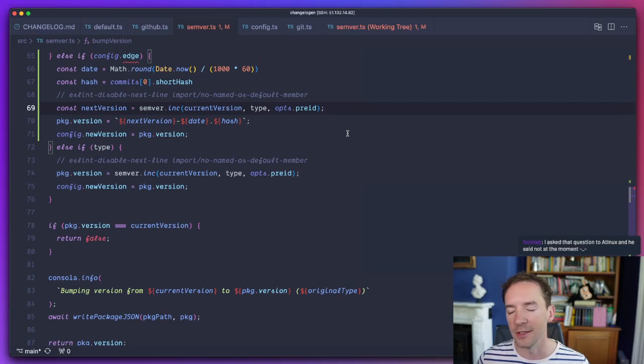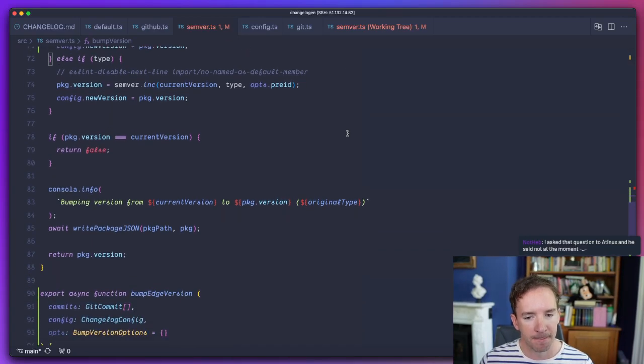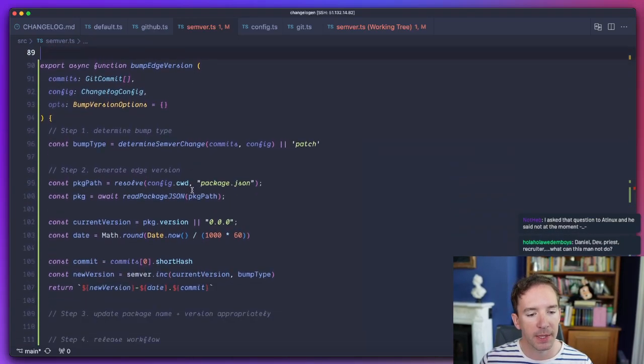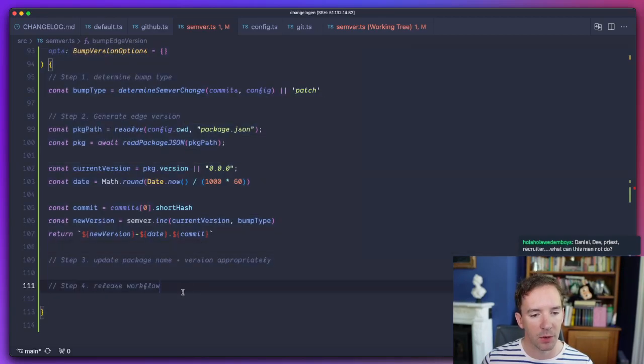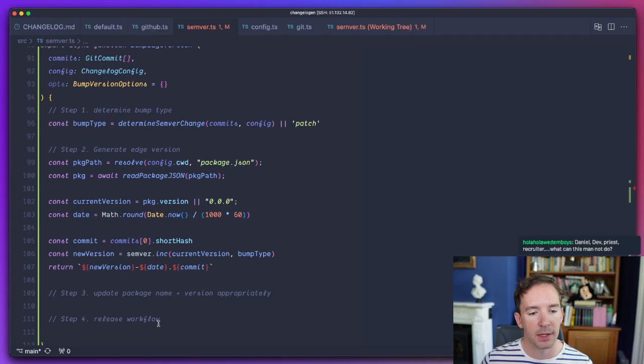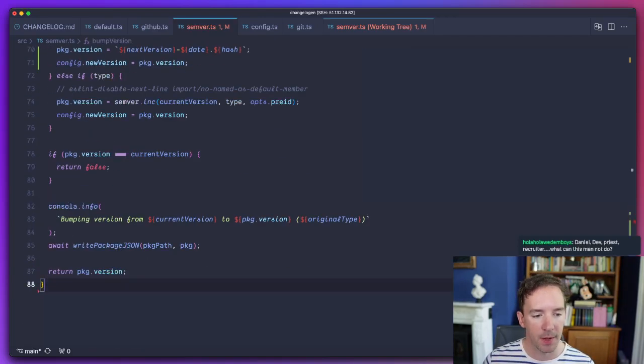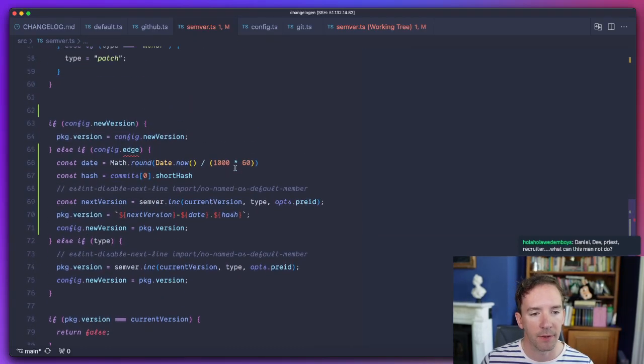Okay, that will be the answer then. Right. Okay, so I think that is basically our Edge version. But we still need to do the sort of release workflow, and we still need to handle the package name change. Like that is a significant thing.